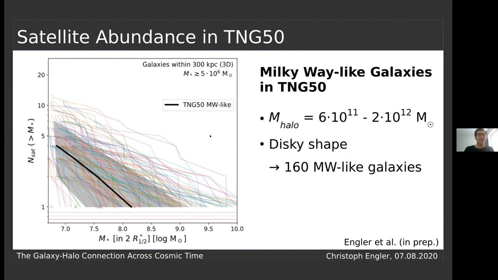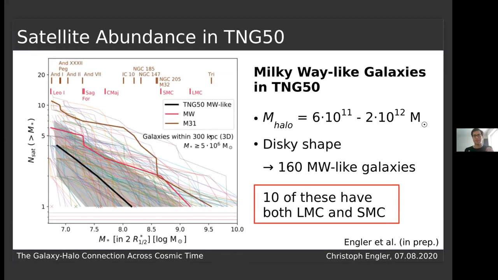Next slide, please. But we can also compare this to our local galaxies, the Milky Way and Andromeda, and although those lie in agreement with what we have in TNG50, they also mostly lie outside of our 1 sigma scatter. But that's also kind of to be expected because they both have very massive satellites, and we know that having both a large and a small Magellanic Cloud is something that makes our Milky Way kind of special.